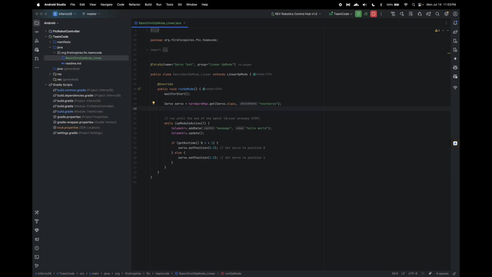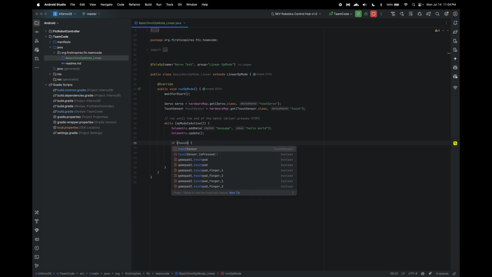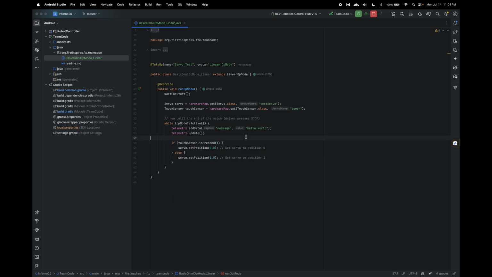Let's try using the sensor in our code. So let's get the sensor from our hardware map. Let's call it touch sensor. And then we can grab it in the same way that we got the servo. I actually just called it touch. And then maybe we can change this to touch dot is pressed, and the touch sensor is just a button, so all it gives is a boolean. So now if the button is pressed, the servo will go to 0, and when you let go, it'll go to 1. So let's try uploading it.